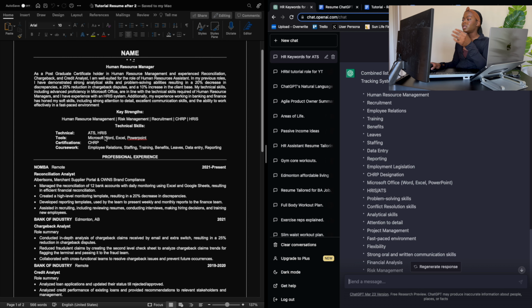Then for tools, the job description mentioned Microsoft Word, Excel, PowerPoint. This is a tip I got from a resume consultant: make sure to put exactly what was said in the job description. For example, if they said Microsoft Word, Excel, and PowerPoint, you put exactly that in your resume. You don't change it to Microsoft Office or Microsoft Suite. So you have to say exactly what was said in that job description. You can see here, this was what was exactly said: Microsoft Word, Excel, and PowerPoint.